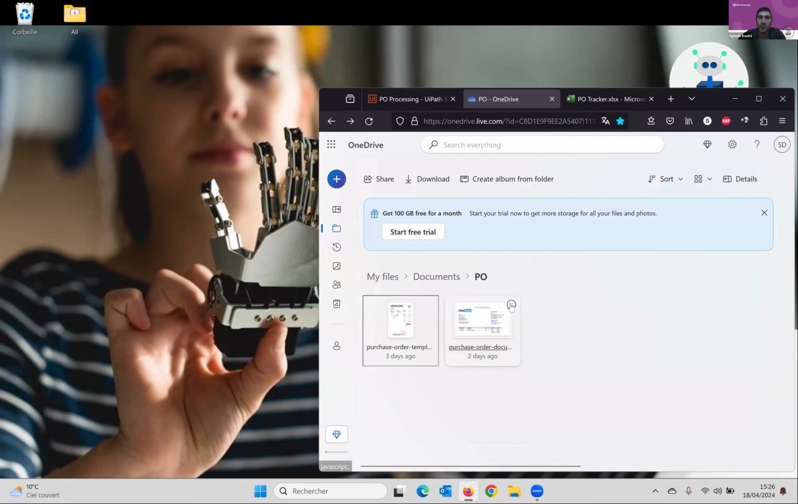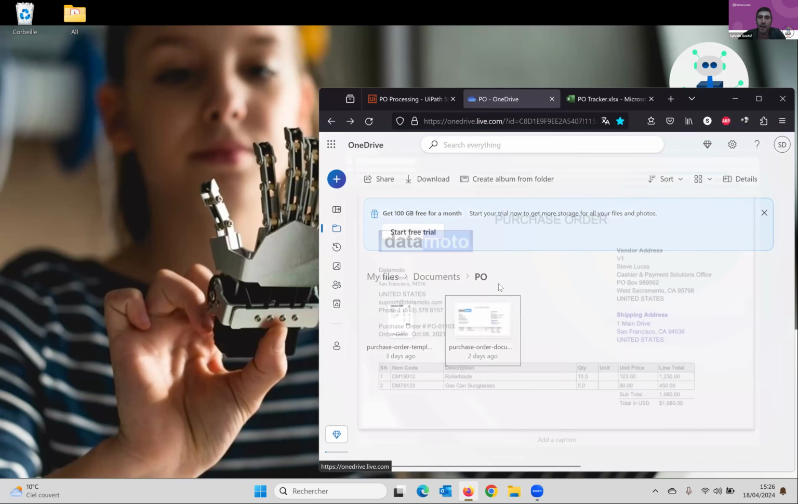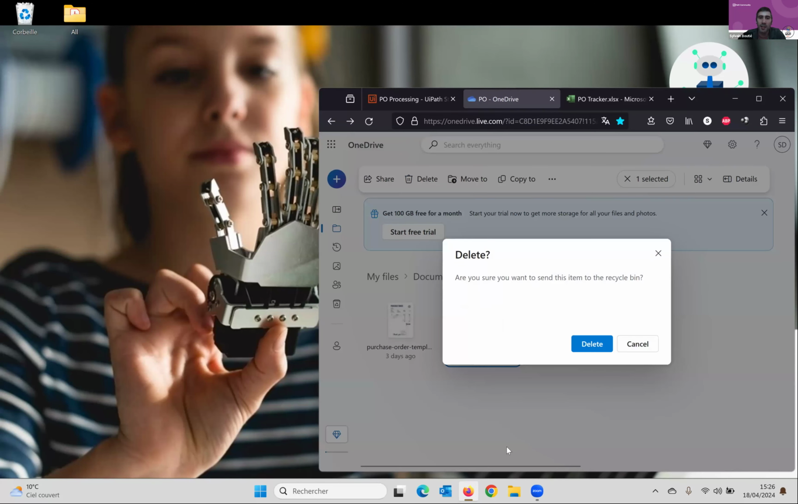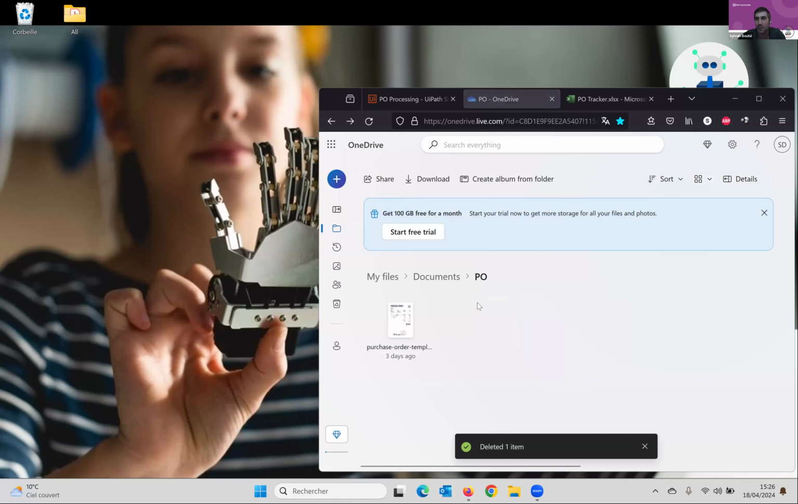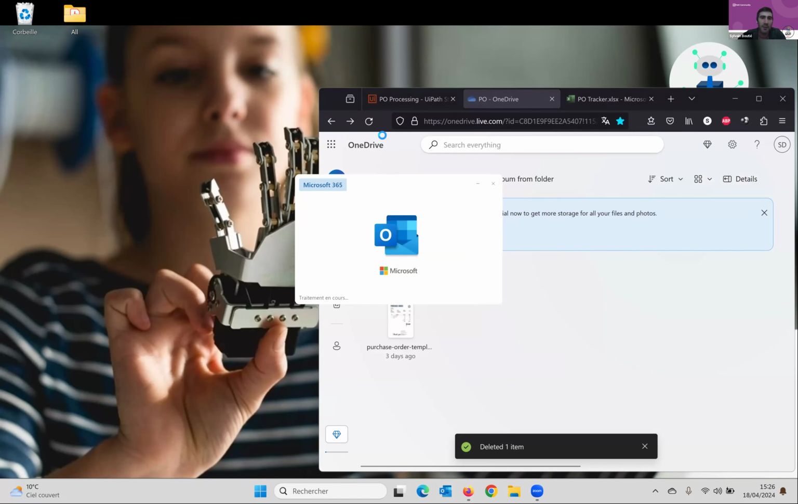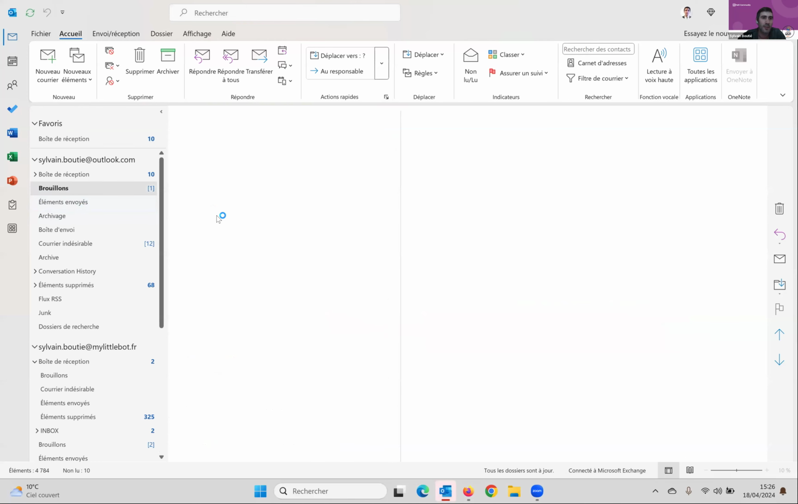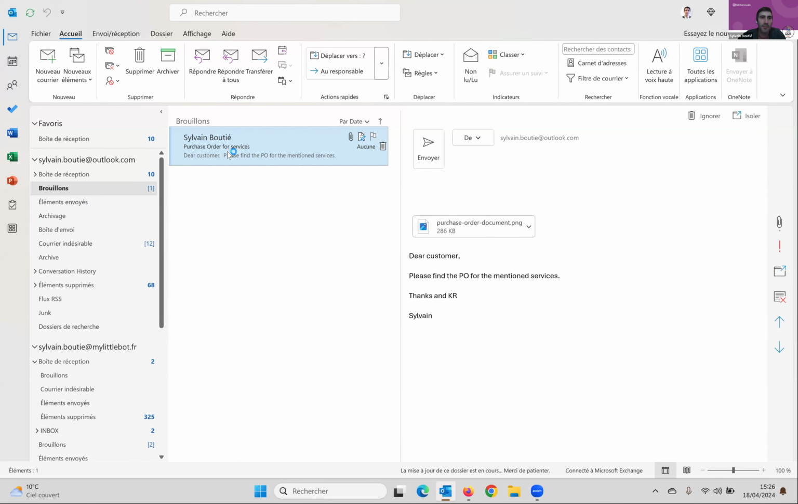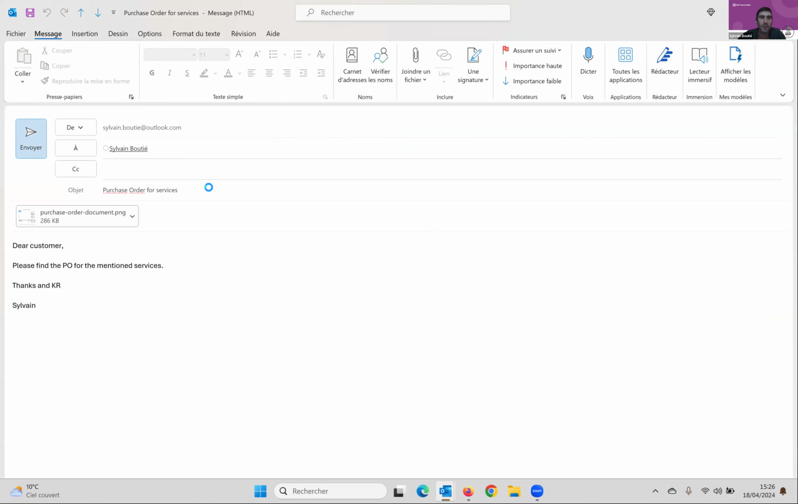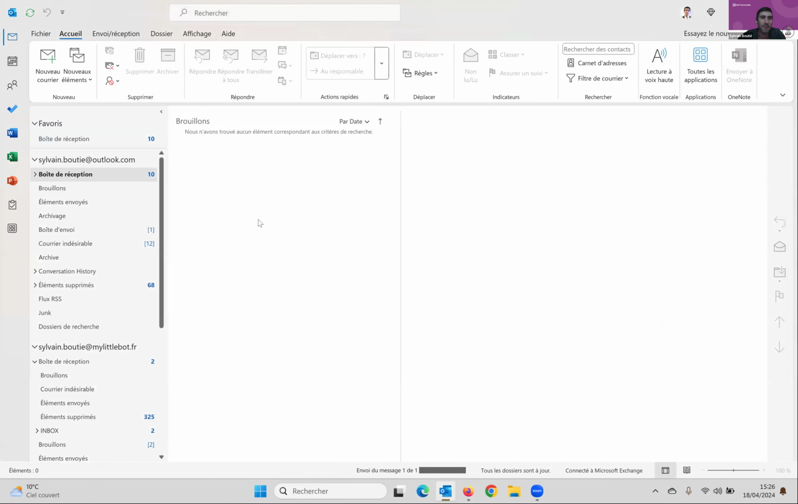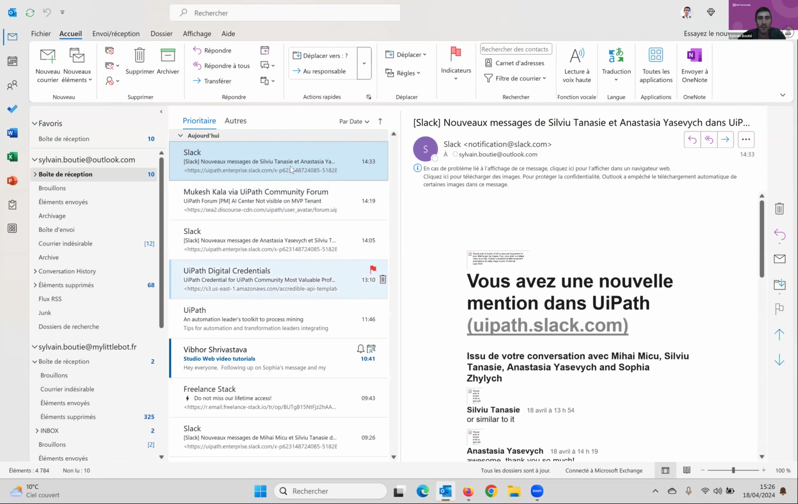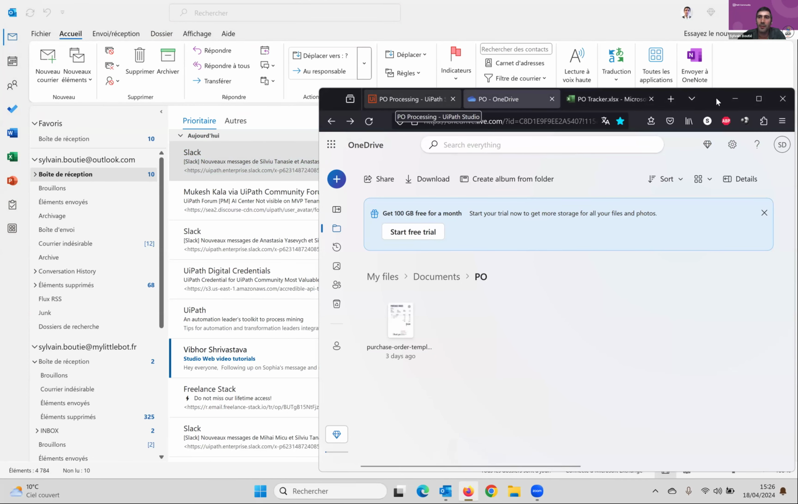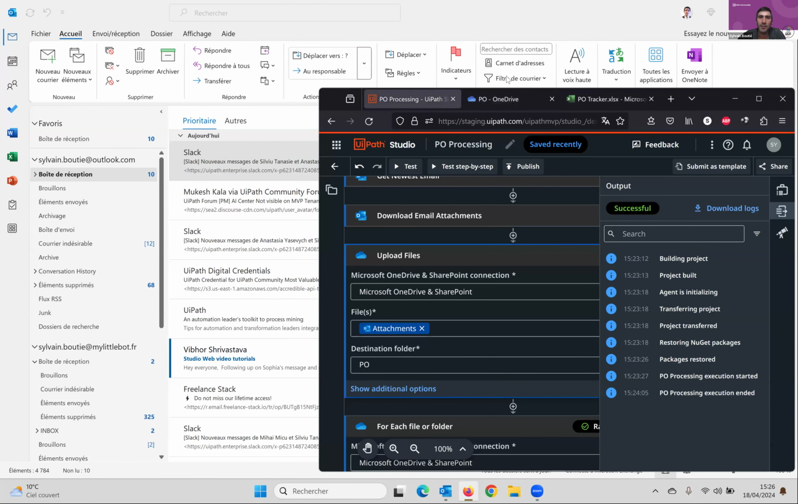So what I'm going to do is to delete this PO, and I'm going to send to me an email that contains this PO attached to an email. So I'm just going to open my email and I'm going to send this email to me, which is not something I do every day. But now it's going to be the first email in my inbox. So it's going to be the one that is going to be processed. So if I go back to the studio now, I can go to the Studio Web. I can also run my bot again.